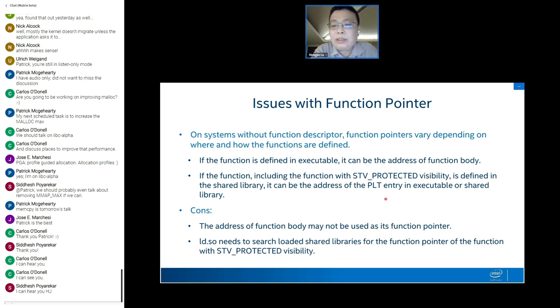Another problem is function pointers. On systems without function descriptors, the function pointer can have different meanings, depending on where and how the function is defined. If the function is in the executable, the address can be the function body. If the function is not defined in the executable but in the shared library, even if the function is protected, the function pointer can be the address of the PLT entry in the shared library or in the executable.